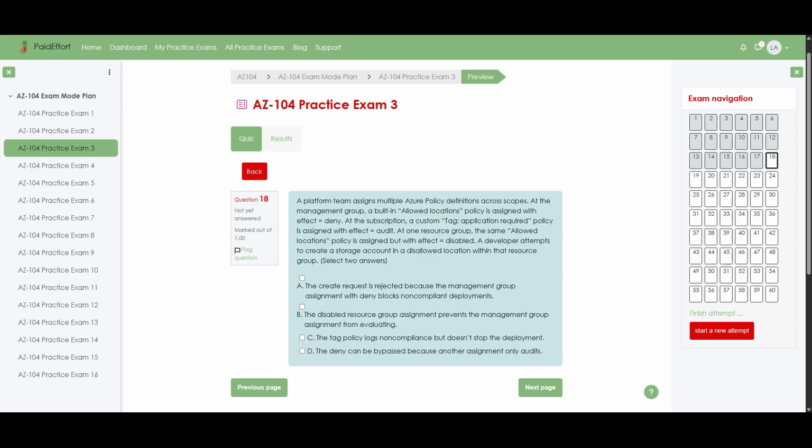Question 18. A platform team assigns multiple Azure Policy definitions across scopes. At the management group, a built-in allowed locations policy is assigned with effect equals deny. At the subscription, a custom tag application required policy is assigned with effect equals audit. At one resource group, the same allowed locations policy is assigned, but with effect equals disabled. A developer attempts to create a storage account in a disallowed location within that resource group. Select 2 answers.